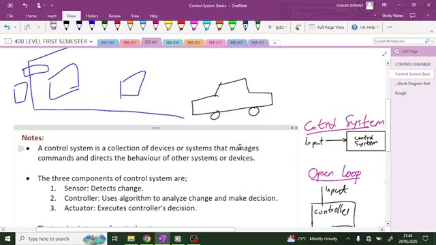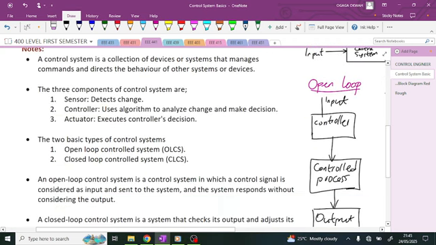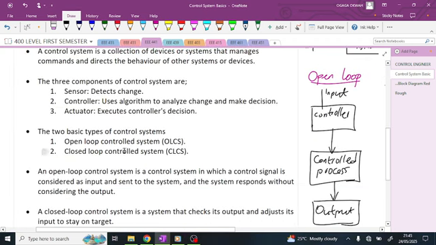Like I said, the main thing we are dealing with in this video is the open loop system and the closed loop system. The closed loop system is also known as a feedback loop. These are the two systems. So if I say OLCS, you know we mean this. If I say CLCS, you know we mean this.